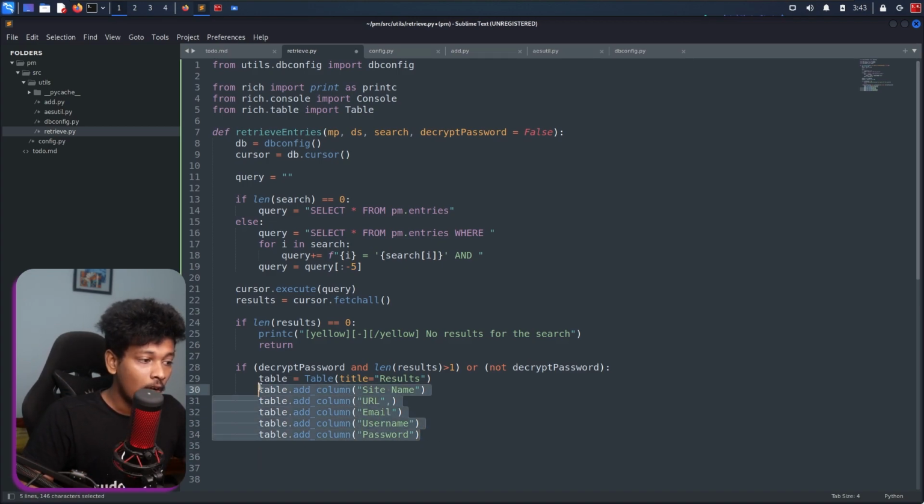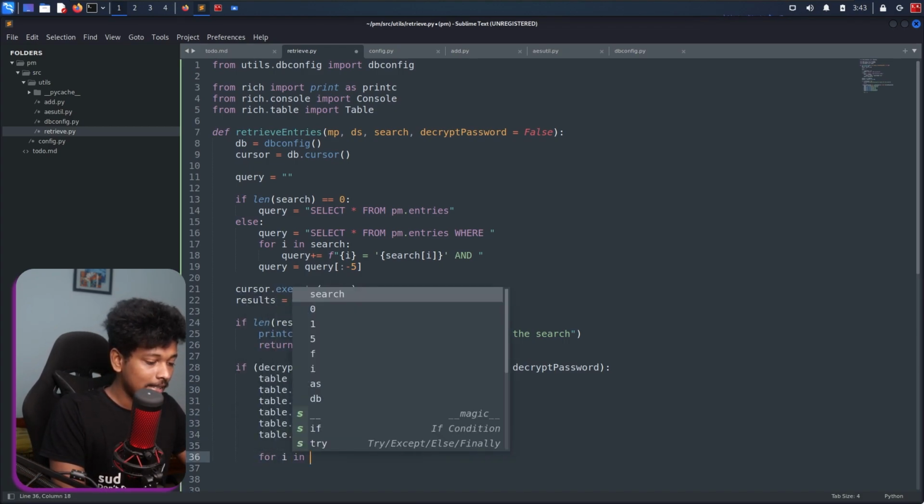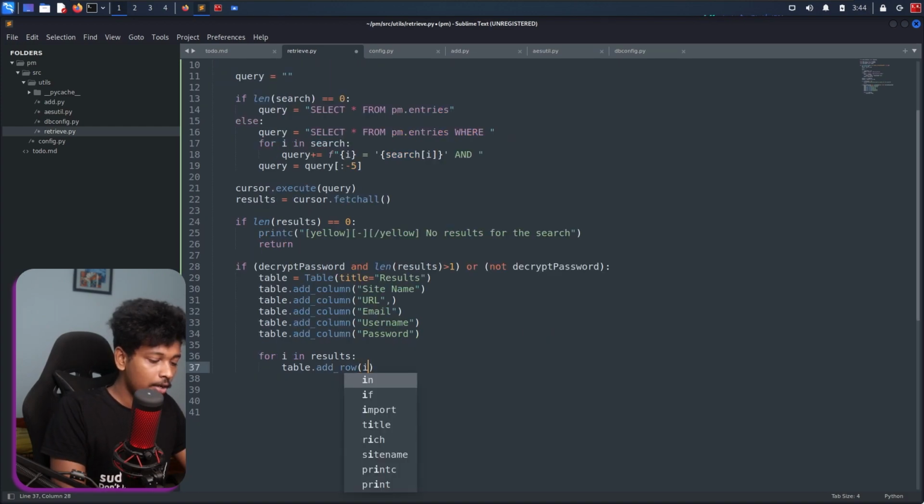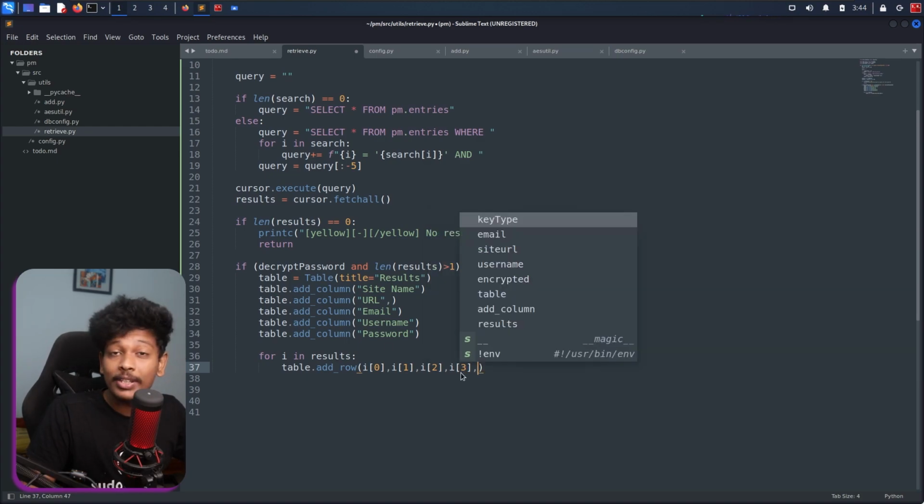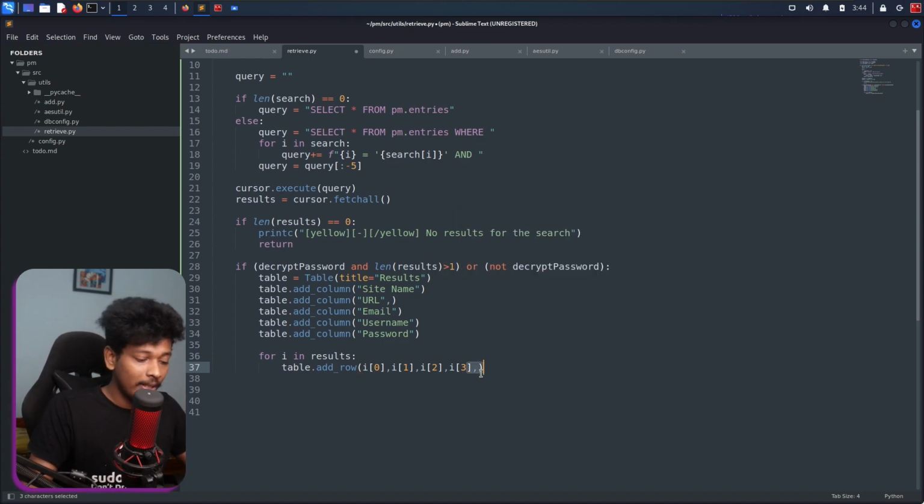So I've created all the columns, and now I have to actually add the rows. For the rows, I'll say for i in results, table.add_row, i of 0, which is the first field, i of 1, which is the second field, i of 2, which is the third field, i of 3, and the final field is going to be the password. Obviously we do not want to display the password. We don't even want to display the encrypted password. So we'll just give it a string, something like hidden. There you go. Finally, we'll print that table and we will return it. Okay, so that's the first condition.